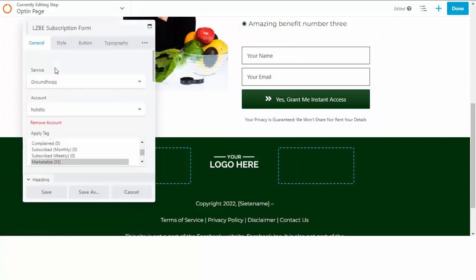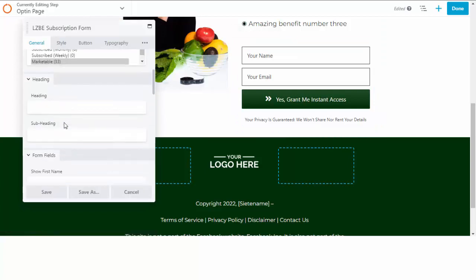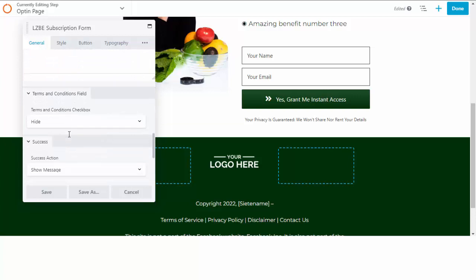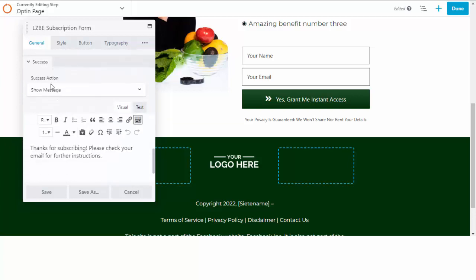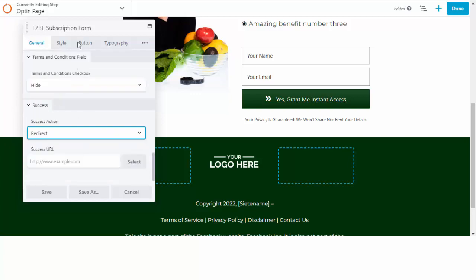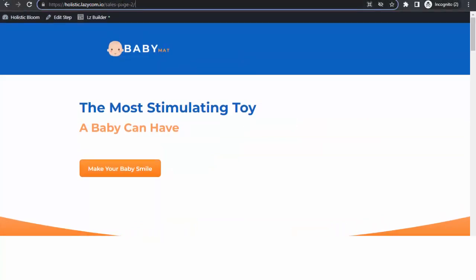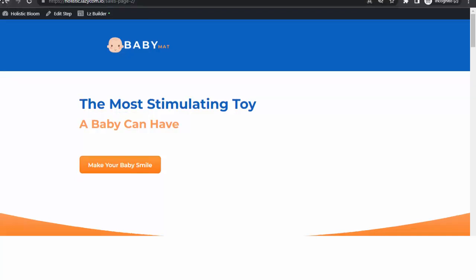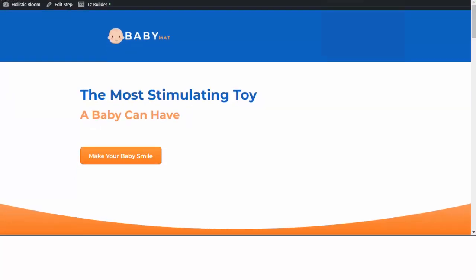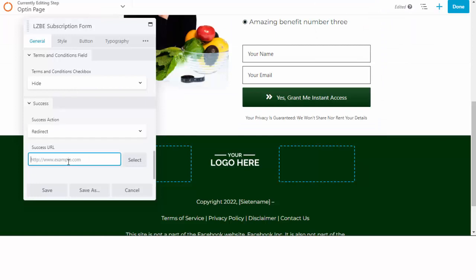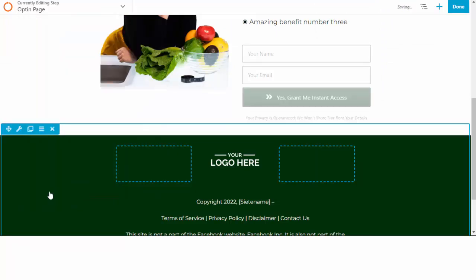That's not all we need to do. We need to also change the success. Here it says success message. Let's change that to redirect. We want that to redirect to our sales page. So I'm going to copy the sales page URL up here. You can see it's up here. I'm going to copy that and then head back to our opt-in page or form, paste it, click on save.